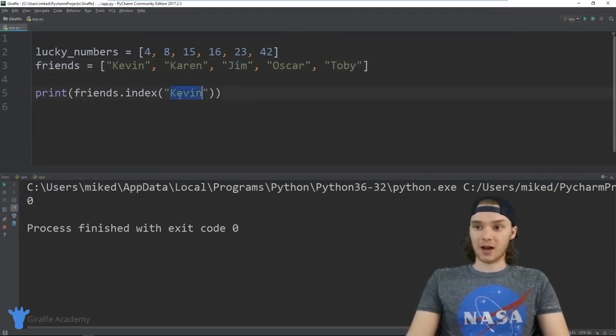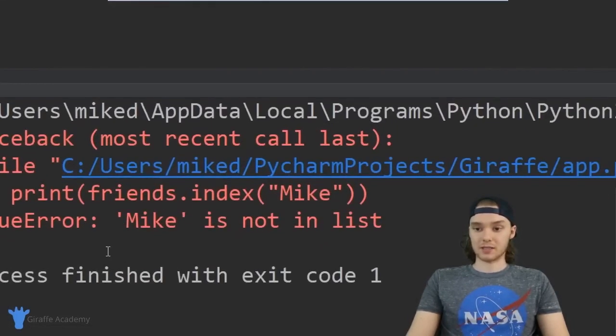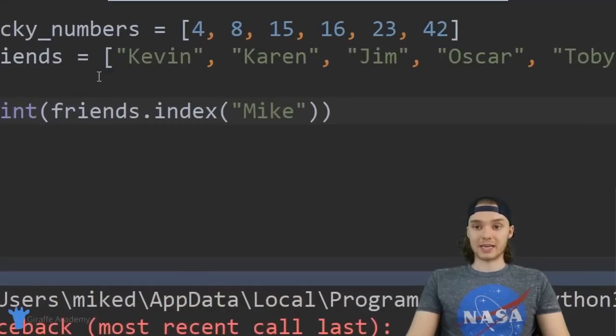If I was to say like Oscar in here, for example, now it'll give me the index of Oscar. So that's at 3. But if I put a name that wasn't in here, so like if I put Mike, that's not in the list. And so now we're going to get back an error because it says Mike is not in the list. So that's an easy way to figure out if a specific element is inside of the list. And if it is, then you'll know what index it's at.